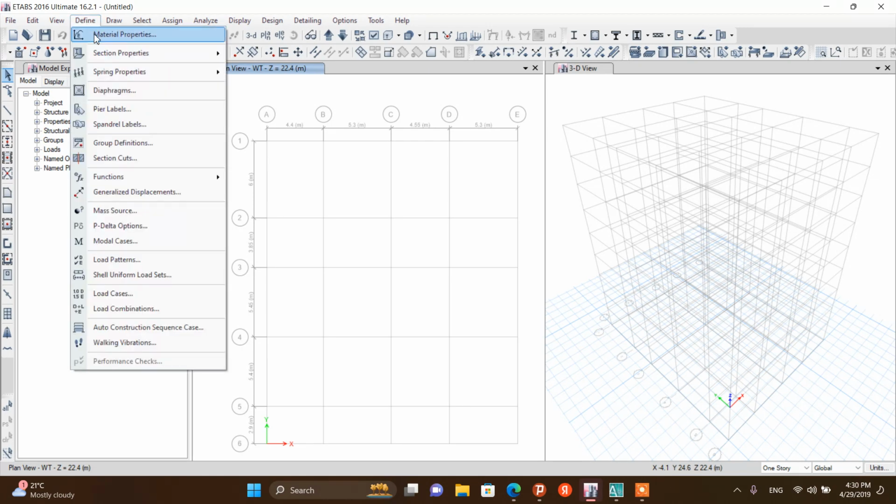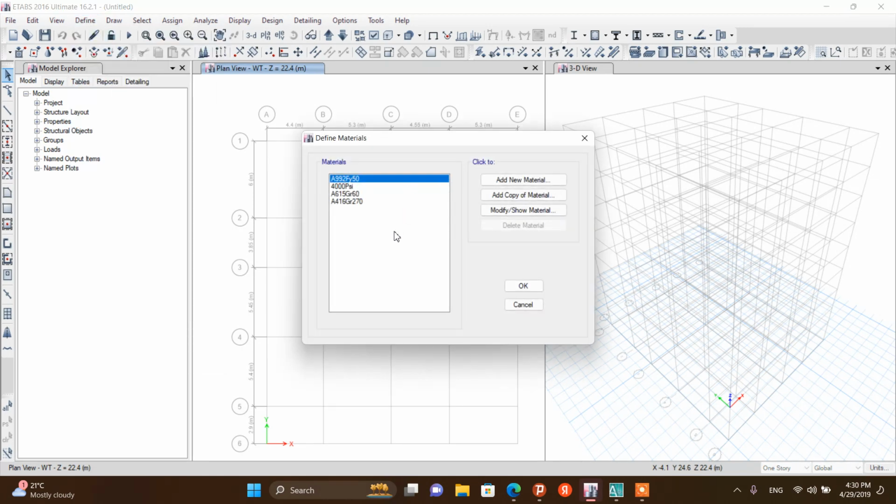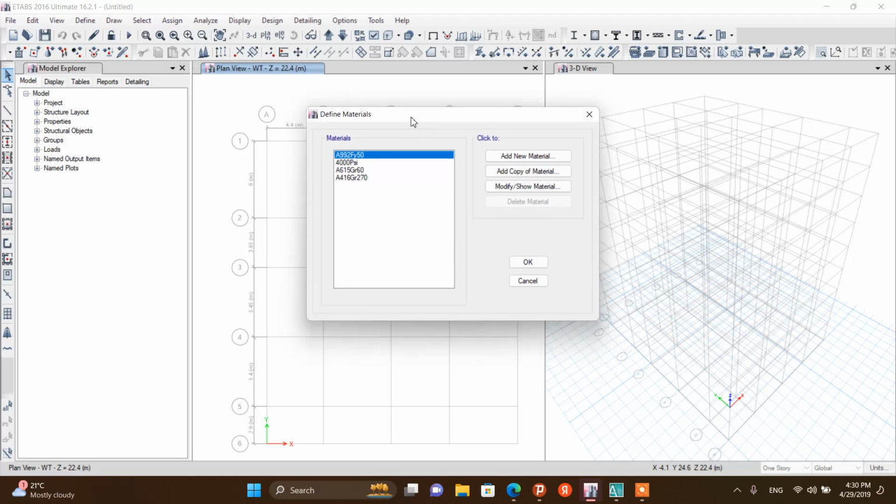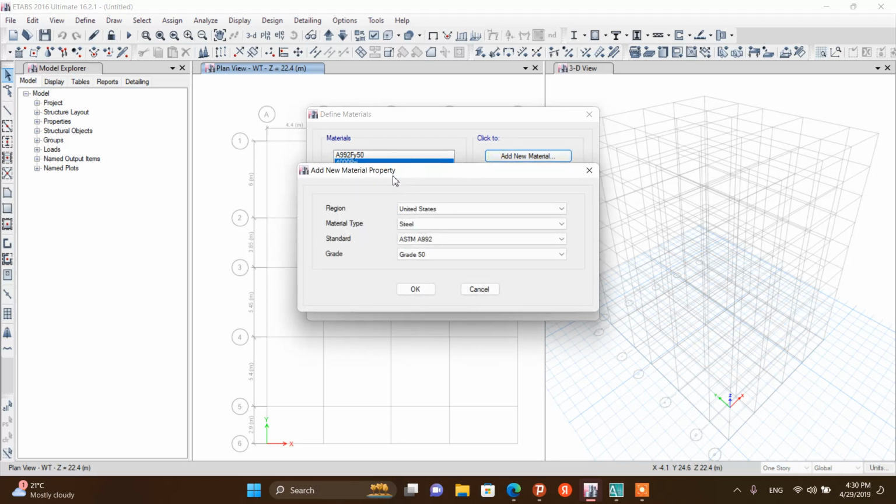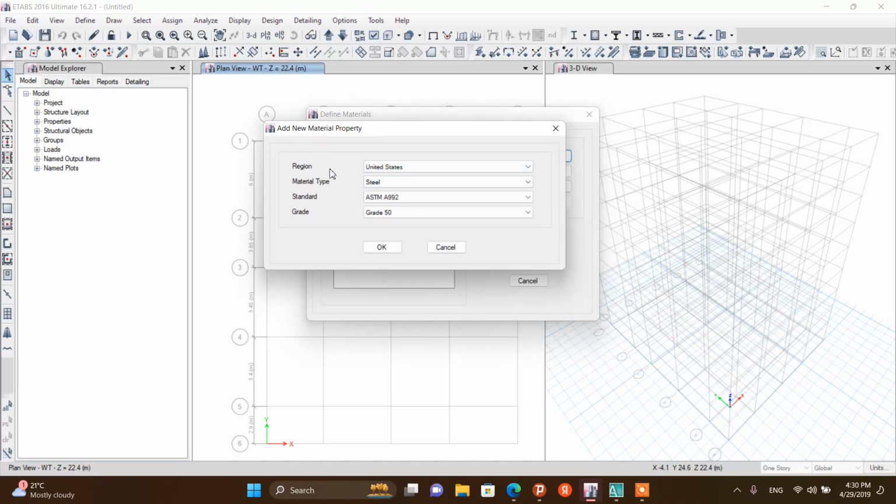Okay, go to define material property. From here, we have to define two types of material, that is concrete and reinforcement bar. To define concrete, go to add new material and click. You have to choose the region Euro or Europe, because in Ethiopia you have to use the European building code standard, which is similar to the Ethiopian Building Code of Standard.